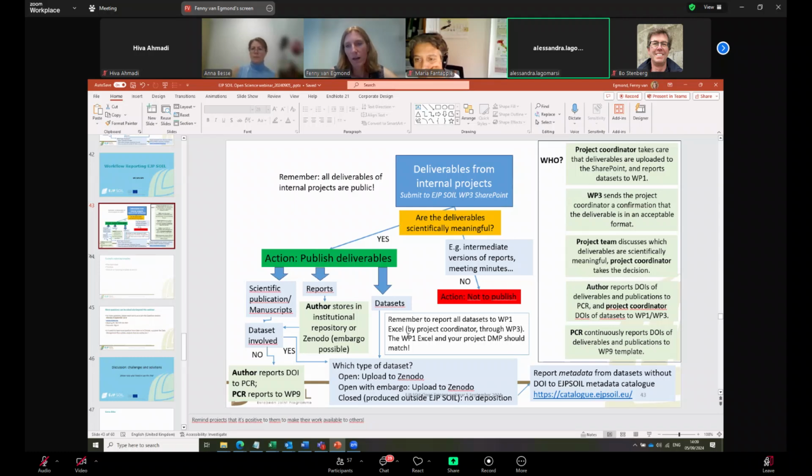So probably the point is the work package 3 Excel, because I report all DOI and outputs in the monitoring report, but it is a Word document, it's not an Excel. It could be. Okay.